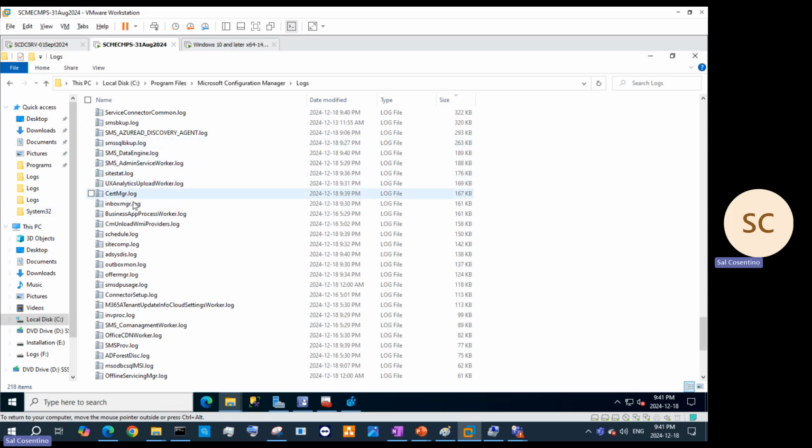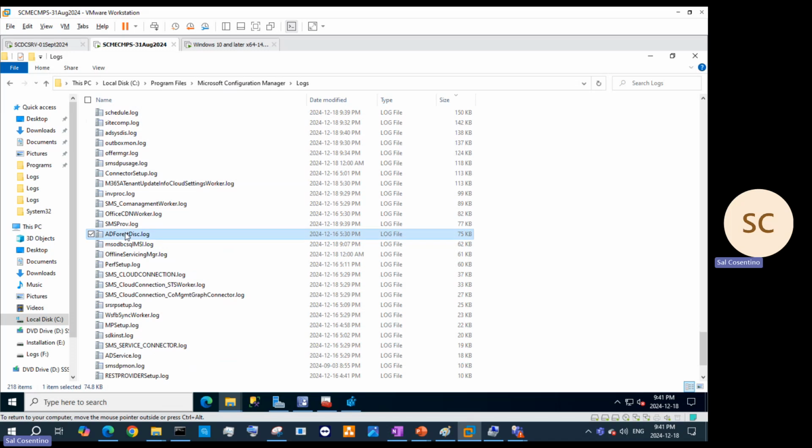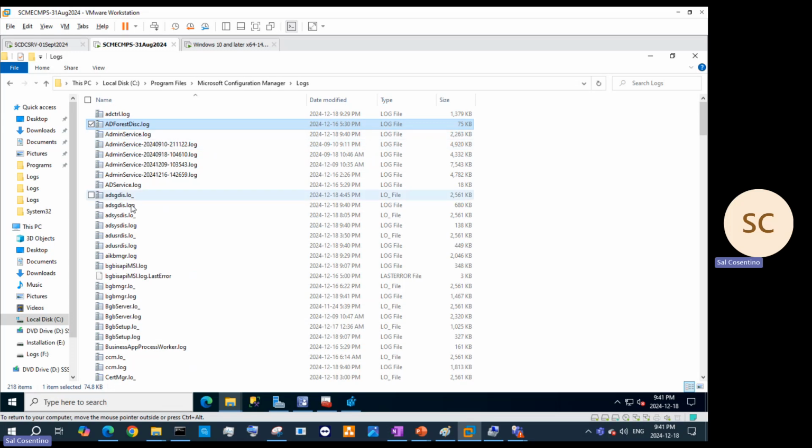And your stat logs, your inbox manager, your site comps, your outbox monitor, your offer manager, your SMS, DP usage, your consent, AD. This is all AD forest discovery. So your discovery logs as well are part of that. You have all your discovery logs, your system discovery logs, your user discovery, et cetera.